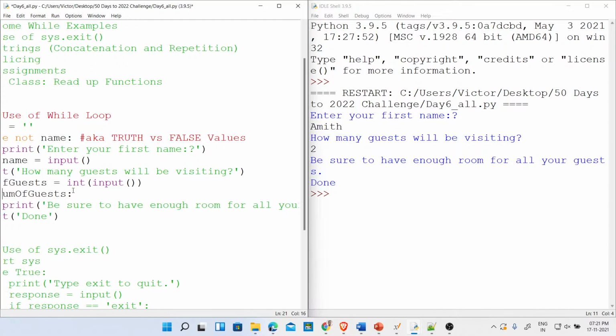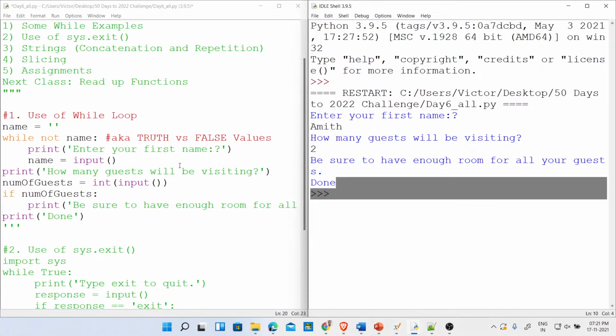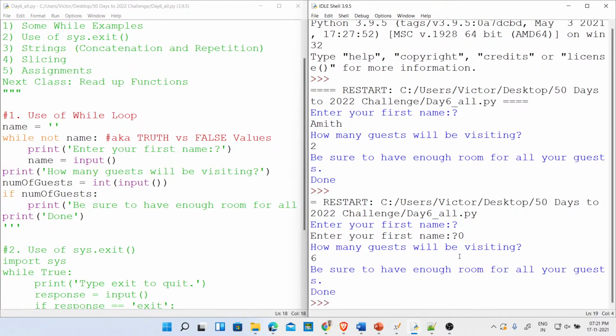In the first case, when I entered empty, obviously, it's fine. This is the same thing actually, it defaulted, as when I enter 0. Let's check this. First one, enter your name, I enter 0. Now, if I entered 0, sorry. Okay, enter your first name, 0 again. How many guests will be visiting? Okay, maybe 3 or whatever. Be sure to have enough room. This is not what I wanted.